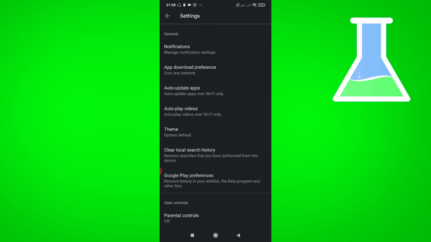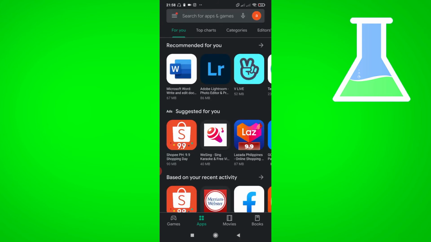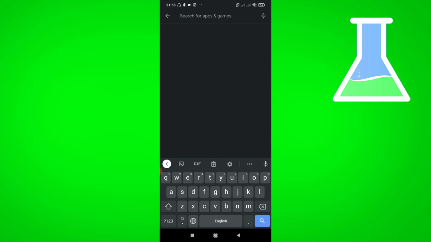Now go back and tap Search for apps and games. Now, my local search history is cleared.